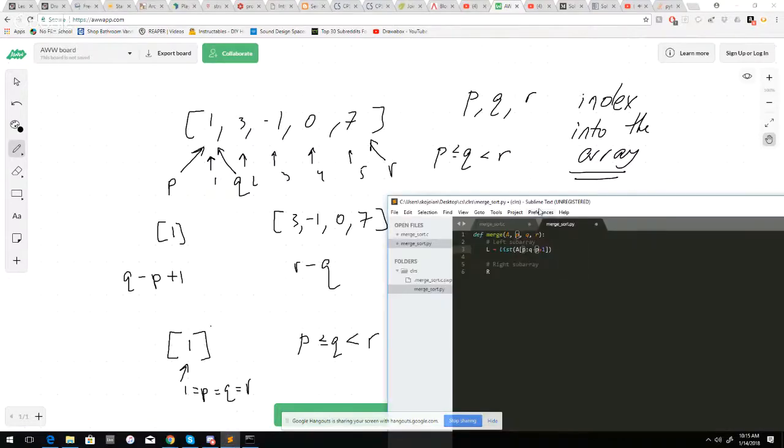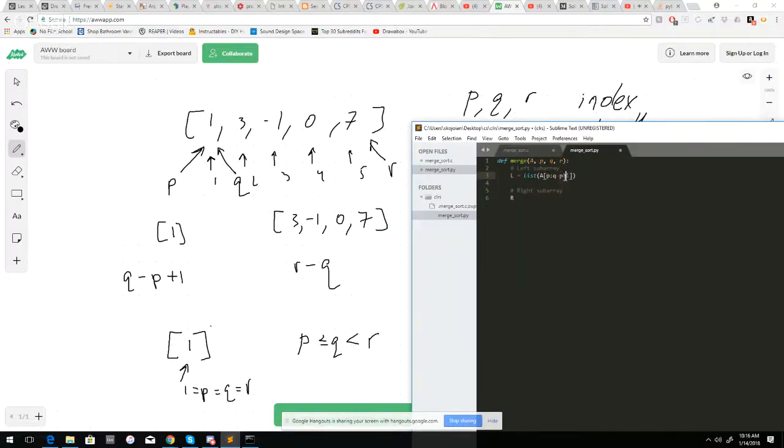So let's see if that matches up. If P is 0 and Q is 1, then what do I get? I get 1 minus 0, that's 1, plus 1, that's 2. Now in Python, remember, when we're doing list slices, the rightmost index is non-inclusive. So even though this statement says 2, we're going to go only up to the element at index 1, which is 3. So that's all good. That's what we want. Now the right subarray will give me the list of A, and we can go from Q to R.